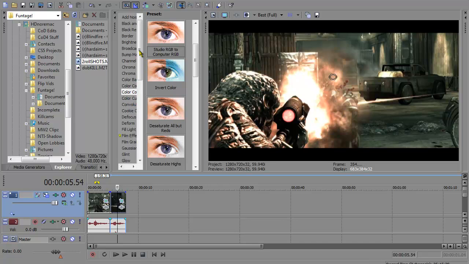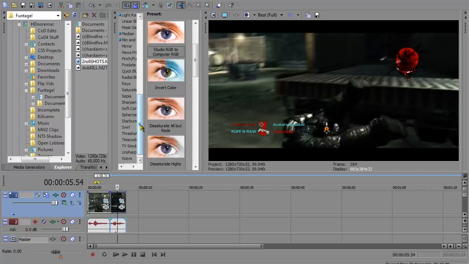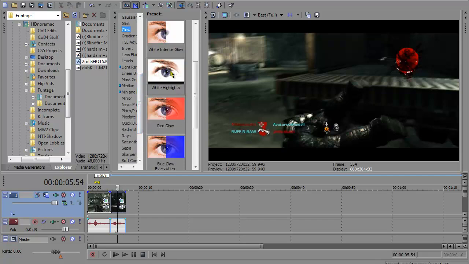And the second thing is another default setting. It's glow, and it's just white highlights.